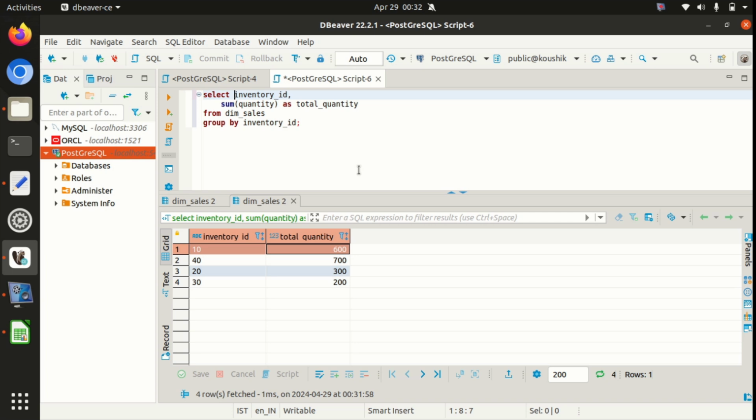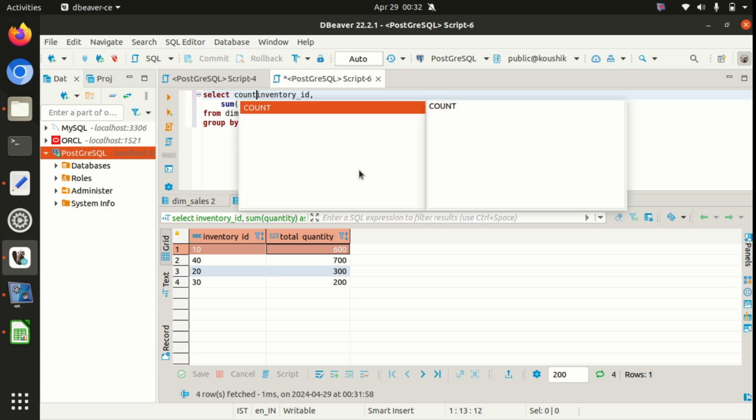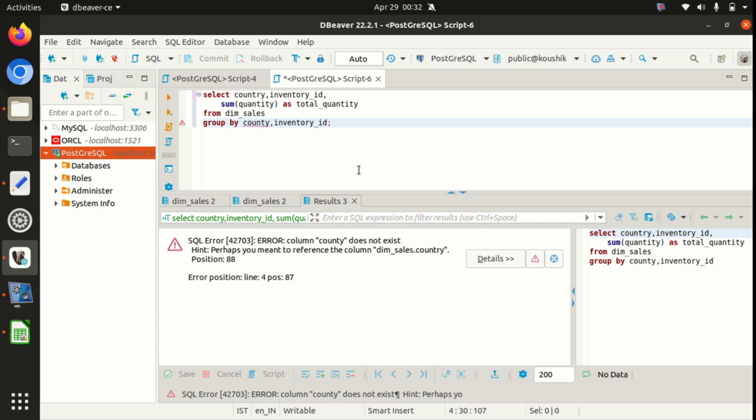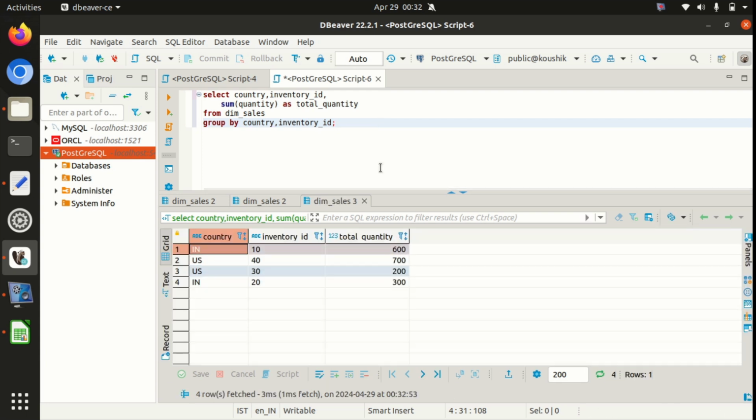Now I need to see the total quantity sold per inventory per country. So what I'm going to do, very simple, I'm going to put country here in my select, and I'm going to put country here in my group by clause. Oh, my mistake, I made a spelling mistake here. Sorry. Yep, we can see the countries India and US, and as per the inventory ID they are here.